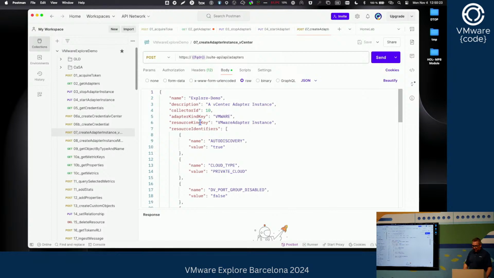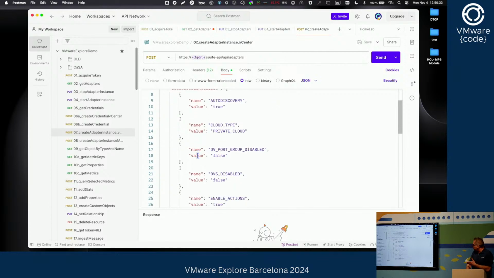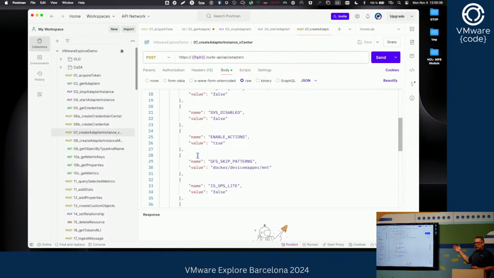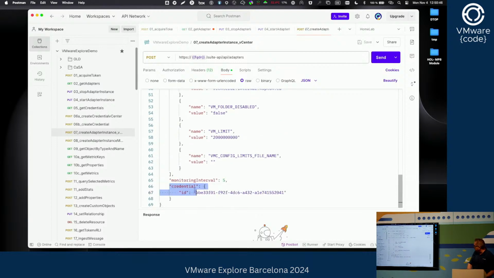For vCenter, you will probably recognize the usual options we have when we create those instances in a UI, like port group disabled, enable actions, disable actions, and you will get all this information when you just run GET on an existing one. Now we can use this, and in the end there's also a credential key value. You can either use an existing credential ID, or you can put the block to create the credential instance into this call.